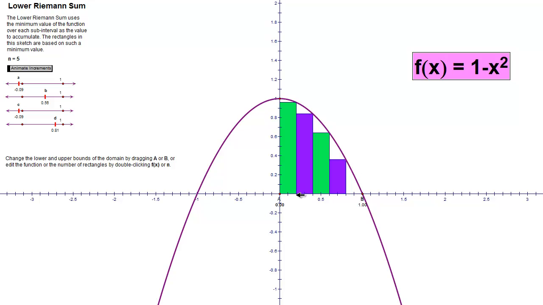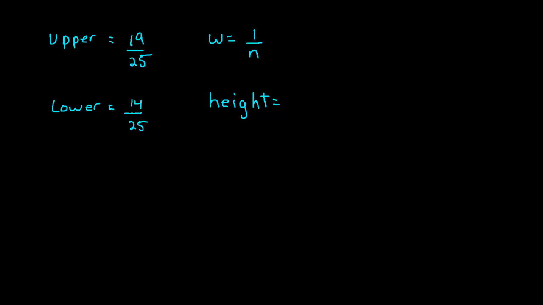So for the right endpoint, the height of this rectangle is simply going to be f of the width of my rectangle. Whatever rectangle I want, if I want the height of the second rectangle, I would take 2 times my width and then throw that through my function, and that would be the height. So the height then is going to be f of the width of my rectangle, and we're going to index it by i.